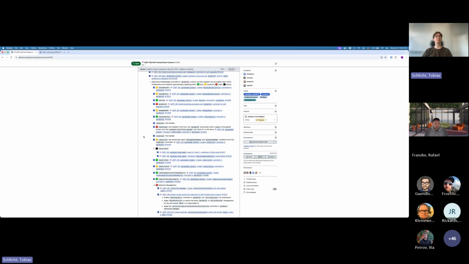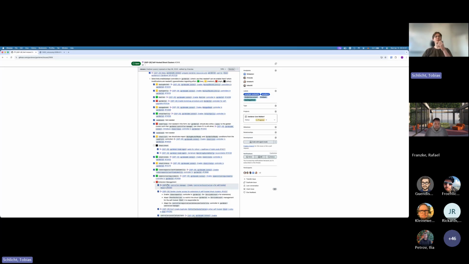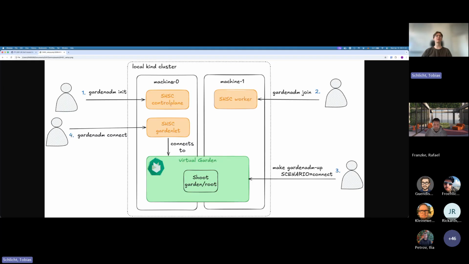But yeah, what also is a big milestone, I suppose, is that the extension management now also works for the self-hosted shoots, which means that controller installations will also be created when the self-hosted shoot gets connected to a garden during Garden ADM Connect. And before I show you the demo, I want to show you a bit how the demo setup looks now in the unmanaged infra case.